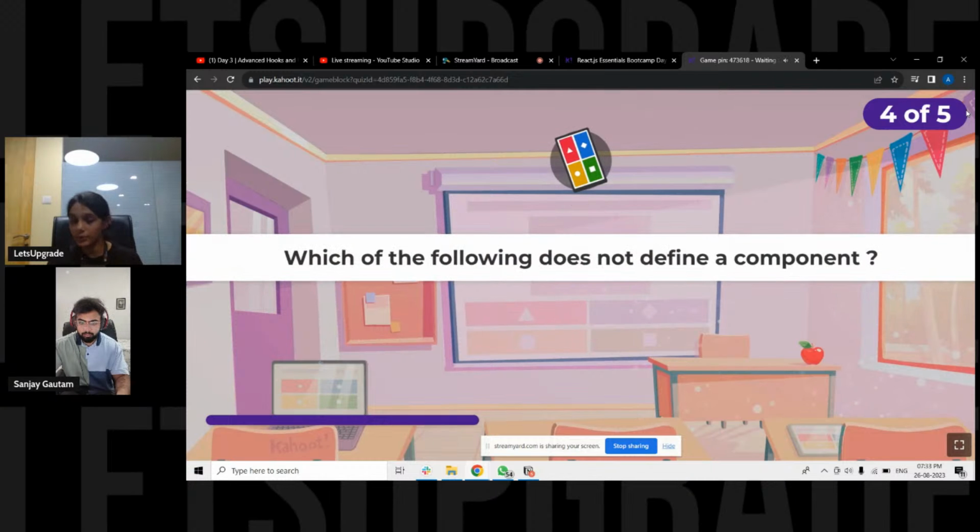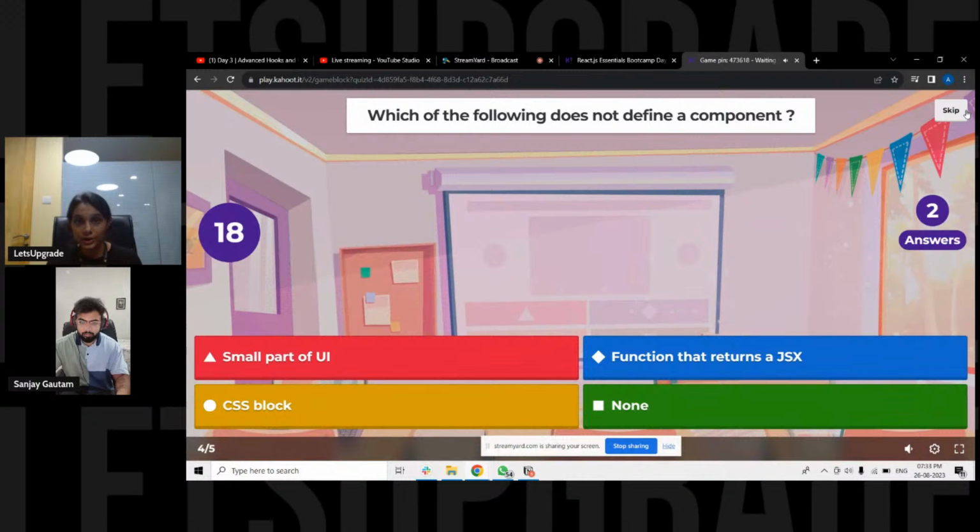We'll move to the fourth one. Which of the following does not define a component? Small part of UI, function that returns a JSX, CSS block, and null. Four options you have with 9 seconds left. Guys, please do not prompt the answer in the comment box. Let others also use their brain.